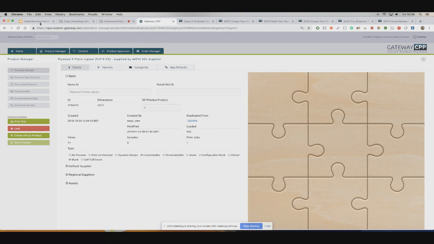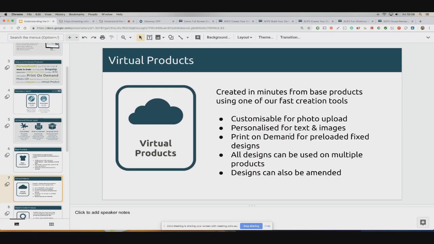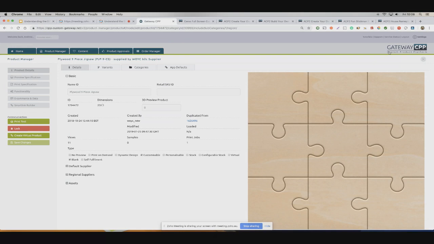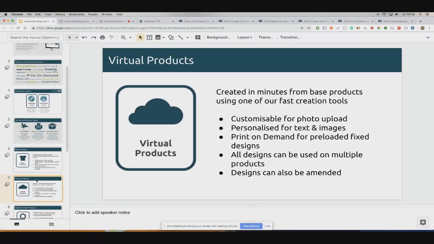So hopefully that gives you a flavor of what a virtual product is. And then the designs are all kept separately. Once you've created your virtual products, I can go up here and I can look at my designs. So let's just flick through to give you some other options.